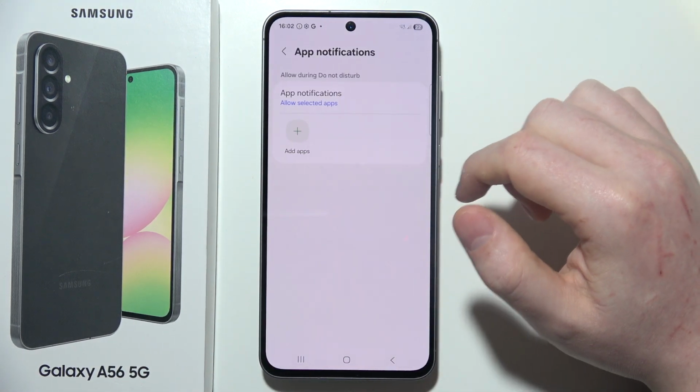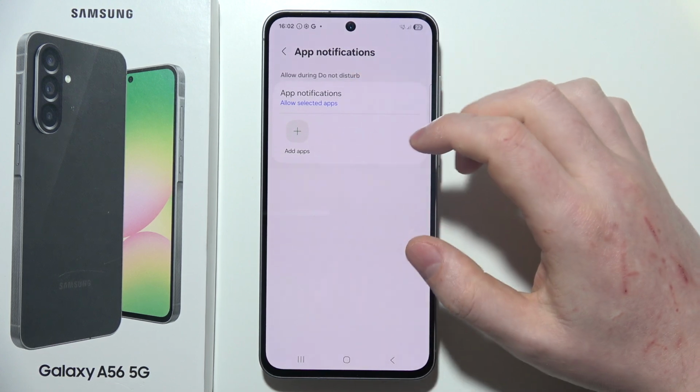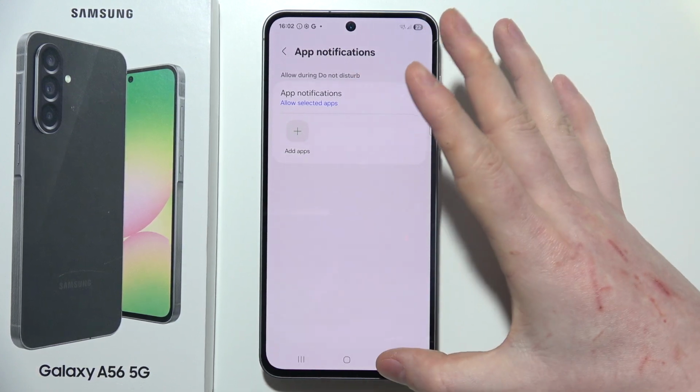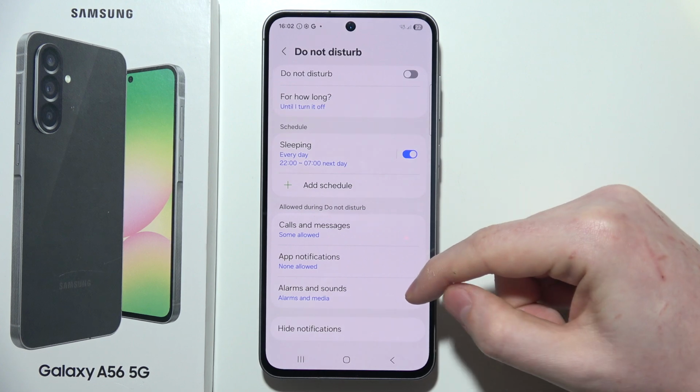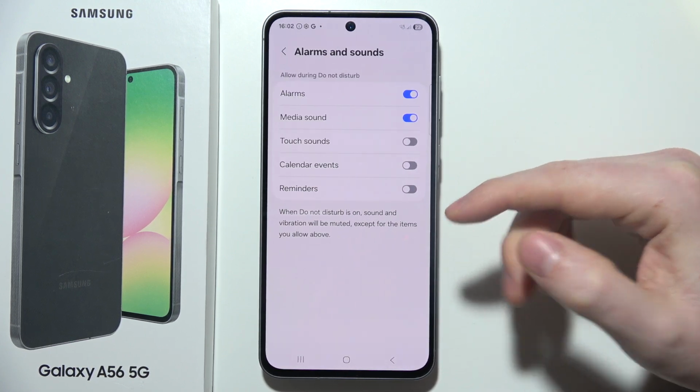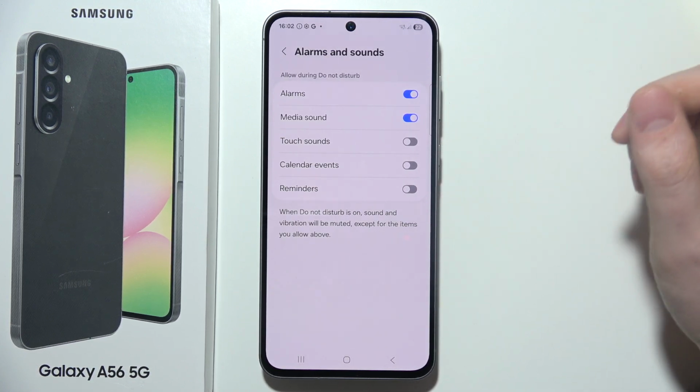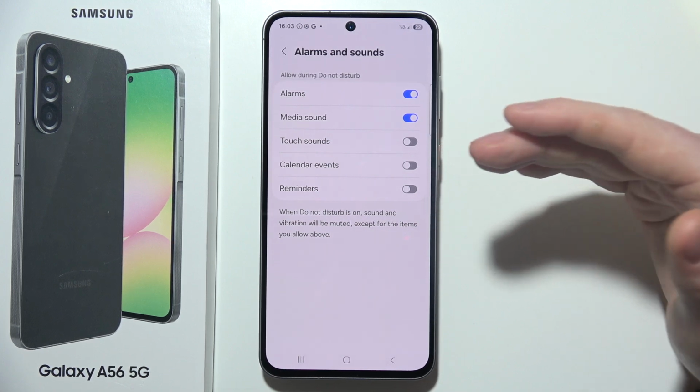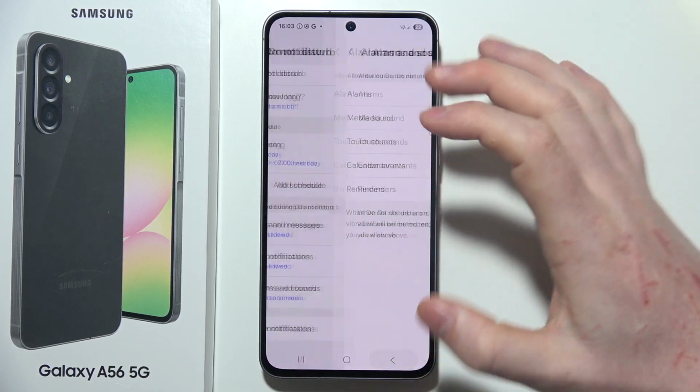Next is app notifications. You can allow different apps to bypass Do Not Disturb mode. Click on the plus button and then select those apps. You can then also adjust different things like alarms and sounds. You can enable alarms, media sounds, touch sounds, calendar events, and reminders.